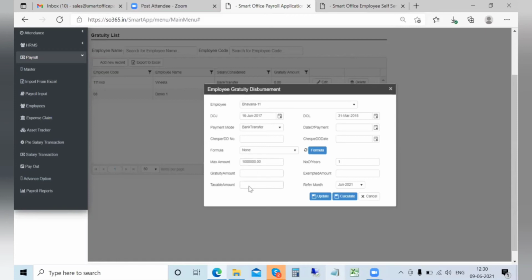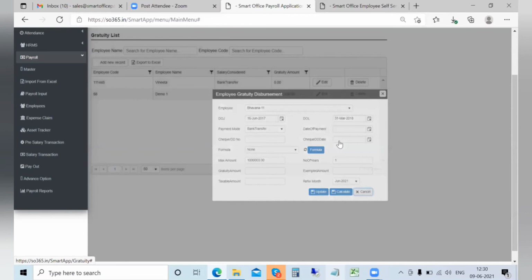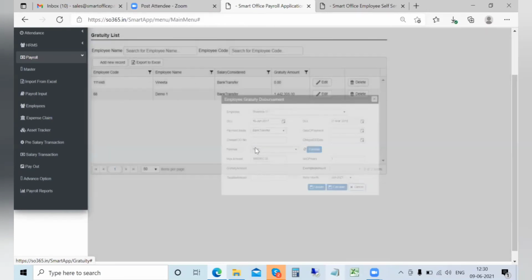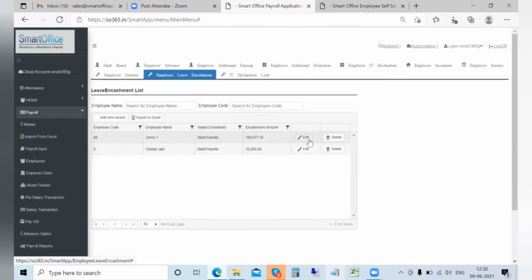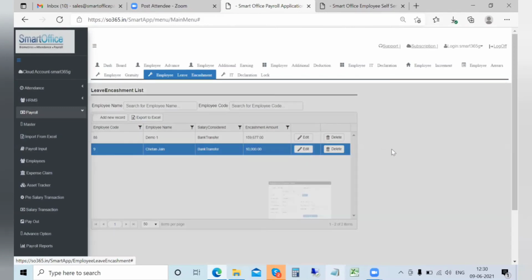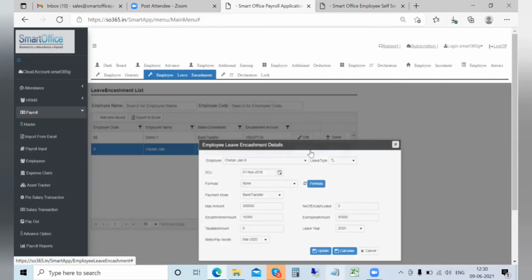Taxable amount will show up here. The gratuity calculation will show up here. The exempted amount, as per the rules, will show up here. So this is how you can update the calculations. First you can hit the calculate button to show the calculation, and then you can click on the update button to process the gratuity. Leave encashment can also be processed once an employee resigns, or during any specific year, you can process the leave encashment as well.